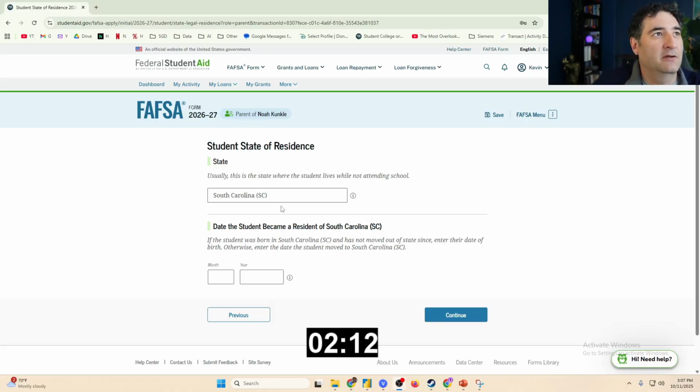After clicking there, we're asked for the student state of residency. It's South Carolina in my case. Date the student became a resident of South Carolina. I'm going to fill this in with the date of birth. Normally it's the date of birth if you stayed within the state. If you moved around to different states, this is where you have to add in the date that that student moved to that location.